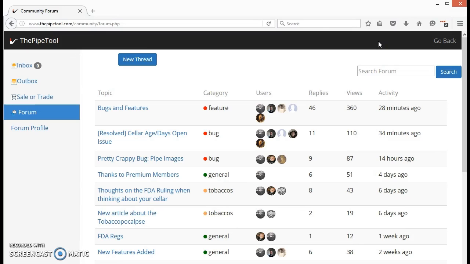The forums have 5 categories, and it's formatted differently than you may be used to. The sale or trade section is a premium only feature, and we think it's a really great way to mark for trade or for sell for your pipes or tobacco without having the hassle.